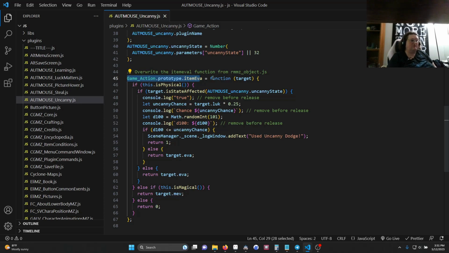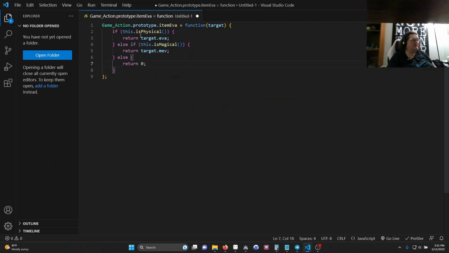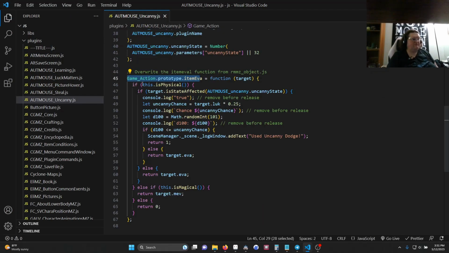Game_Action.prototype.itemEva equals a function, so the type of function has a target. All of that is the same. Looking at our other one for a minute, literally that's just copy and pasted. Then if this.isPhysical, that's the same. Here's where we have added our first thing. If the target.isStateAffected, then we're going to do something.